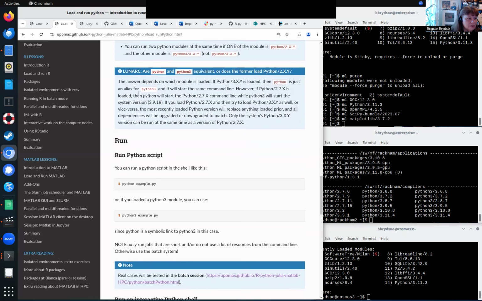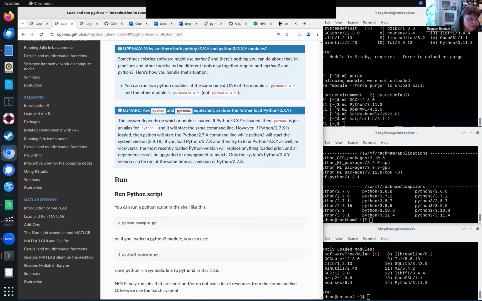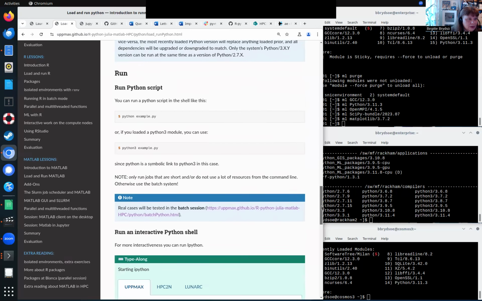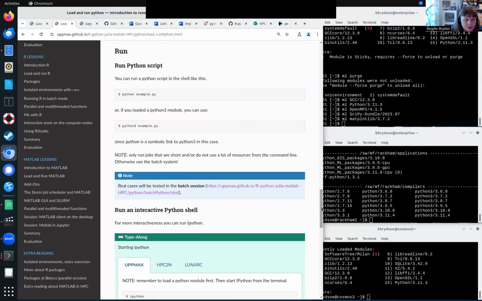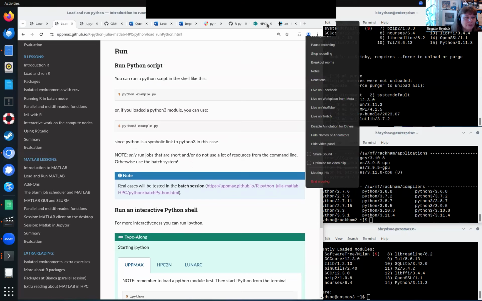And there are also these comments here, which are mainly for specific centers, at UPPMAX and at LUNARC. And you can just read over this. But I'm going to give you a couple of minutes now. And then when you have finished that, Rebecca will continue and talk about how to run Python. Okay. I will stop sharing.